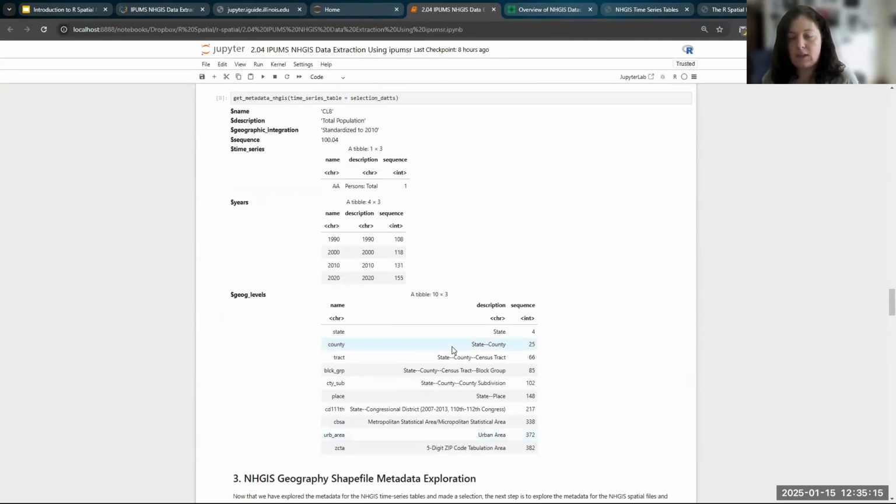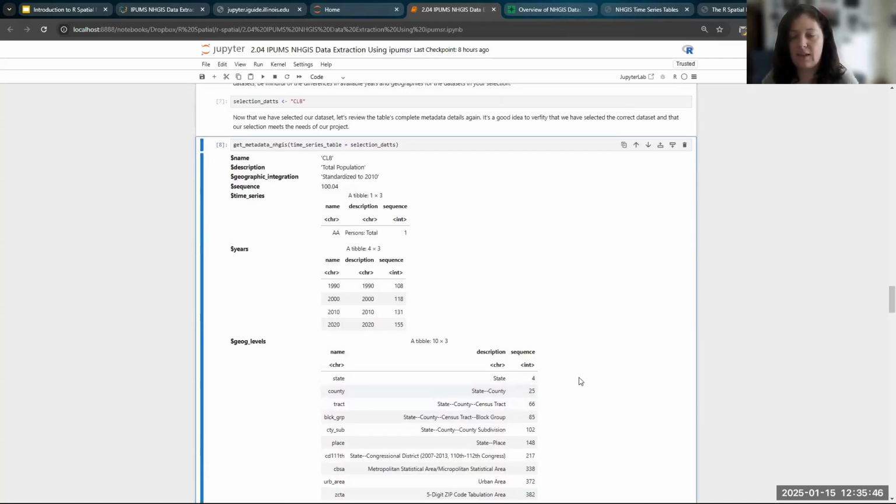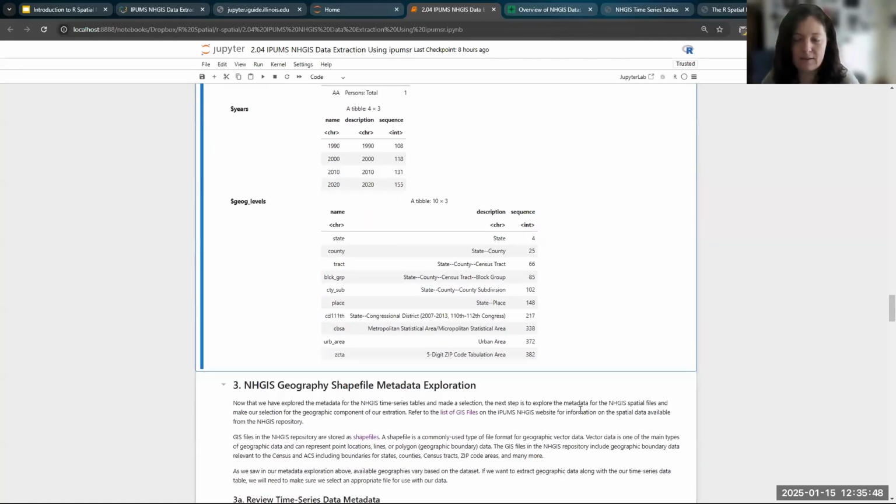Because this particular table has a geography that's standardized to 2010, the geographies are standardized to the 2010 versions of the geographies. Some of these geographies change over time. For example, census tracts change every time the decennial census is conducted. So these standardized versions of the geographies are really important if you want to easily analyze across multiple time series. That's one of the amazing products, the standardization that IPUMS supports.